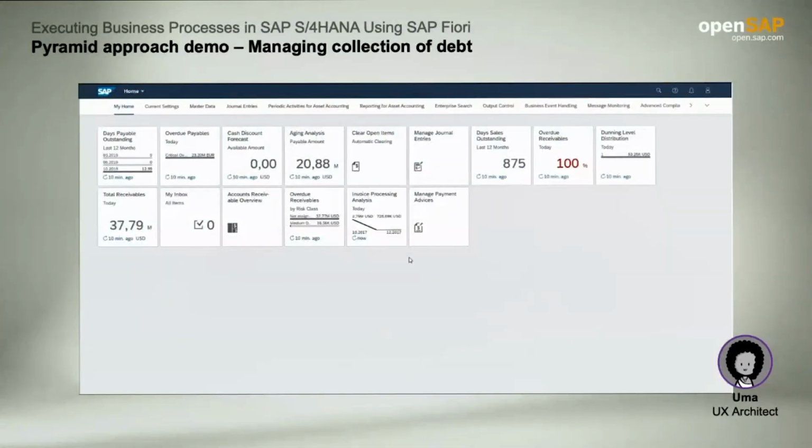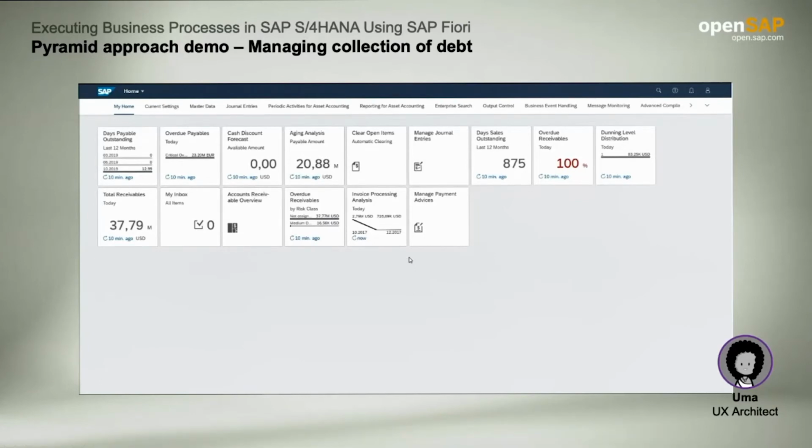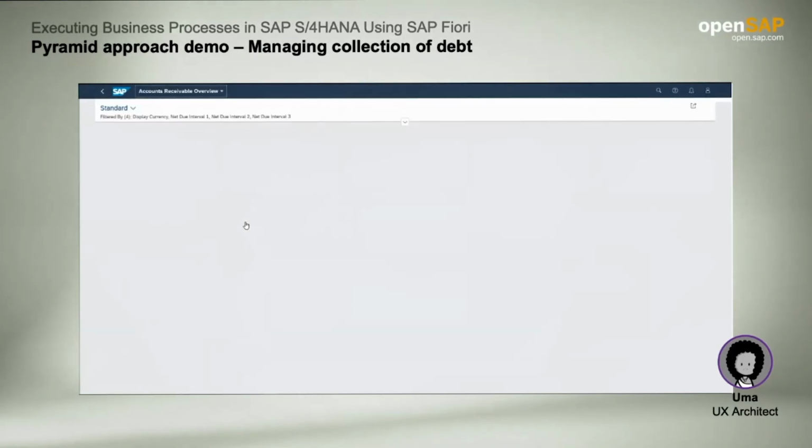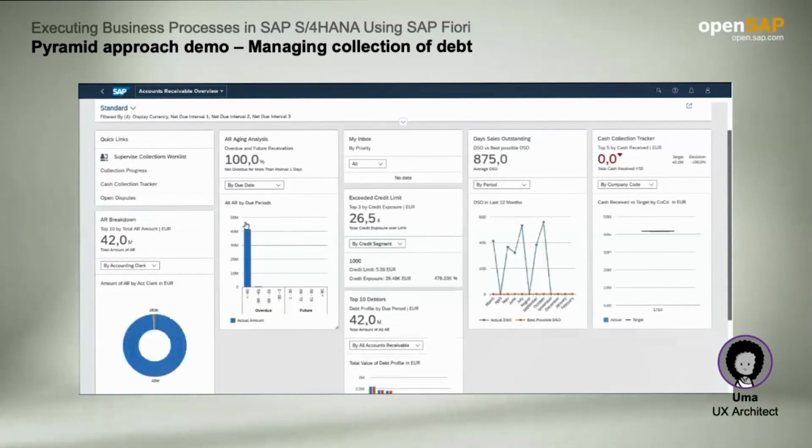In this demo, I would like to show you how SAP Fiori and SAP S/4HANA help accounts receivable administrators with managing the collection of monies their customers owe. They can start with the accounts receivable overview, which is an SAP Fiori analytical app. This will open the key indicators related to accounts receivable. For example, days sales outstanding, which is a measure of the average number of days that it takes a company to collect payment after a sale has been made.